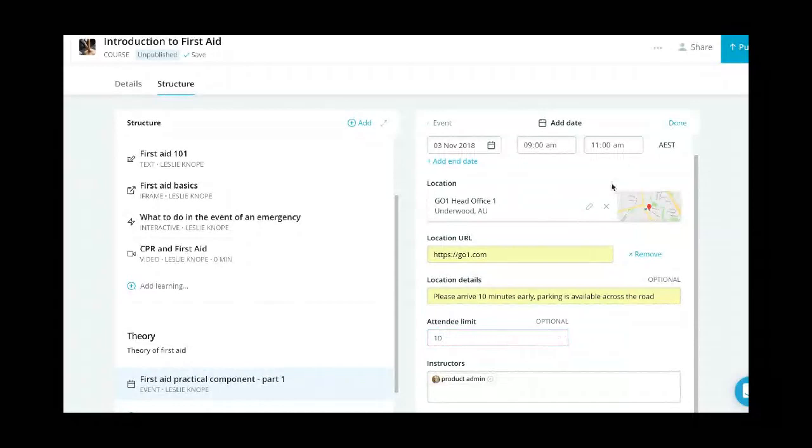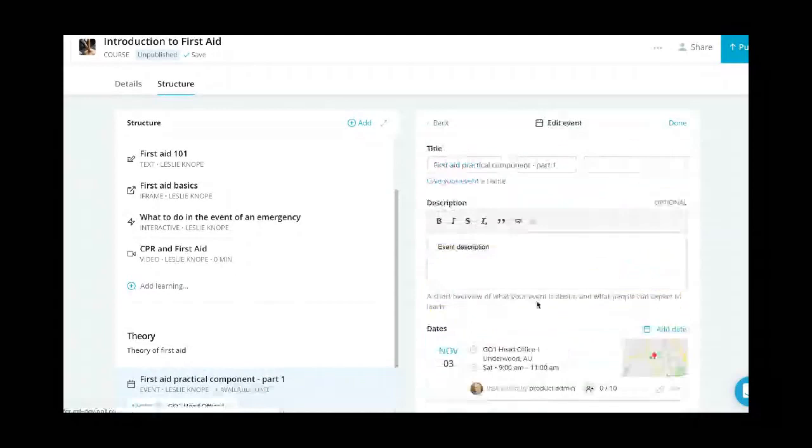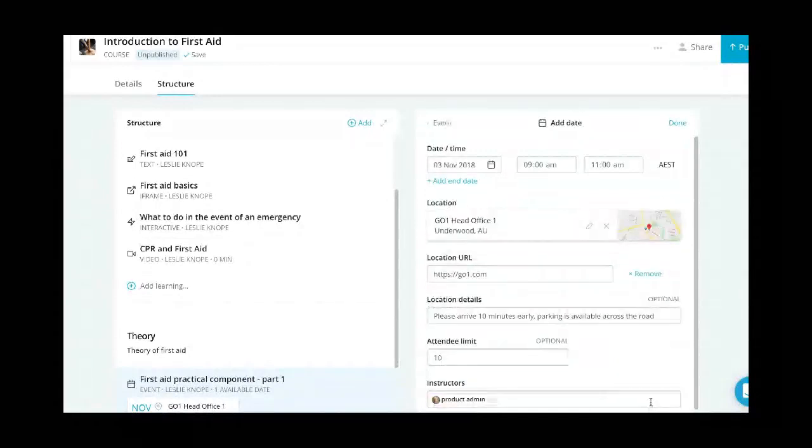Once I'm satisfied that the event details are correct, I can click Done. And this returns me to the Edit Event display, where I can see the details of my event once again, and I can now see the date that has been attached to this event. I can click to edit that date via the Edit button available from the bottom of the date details, and most excitingly, I can click to duplicate this event date as well.